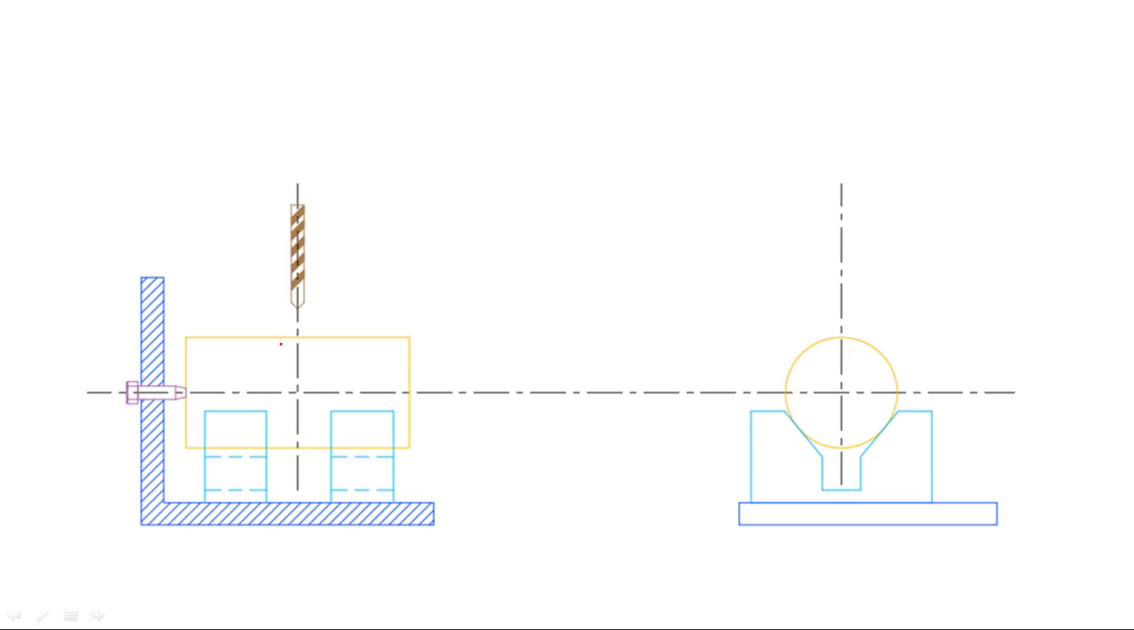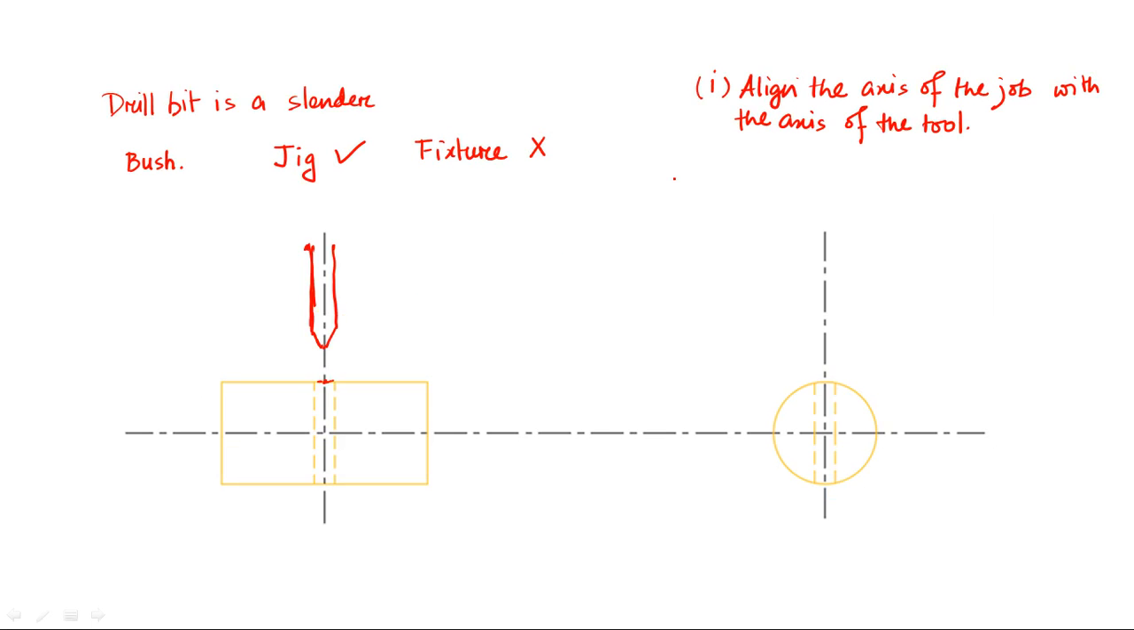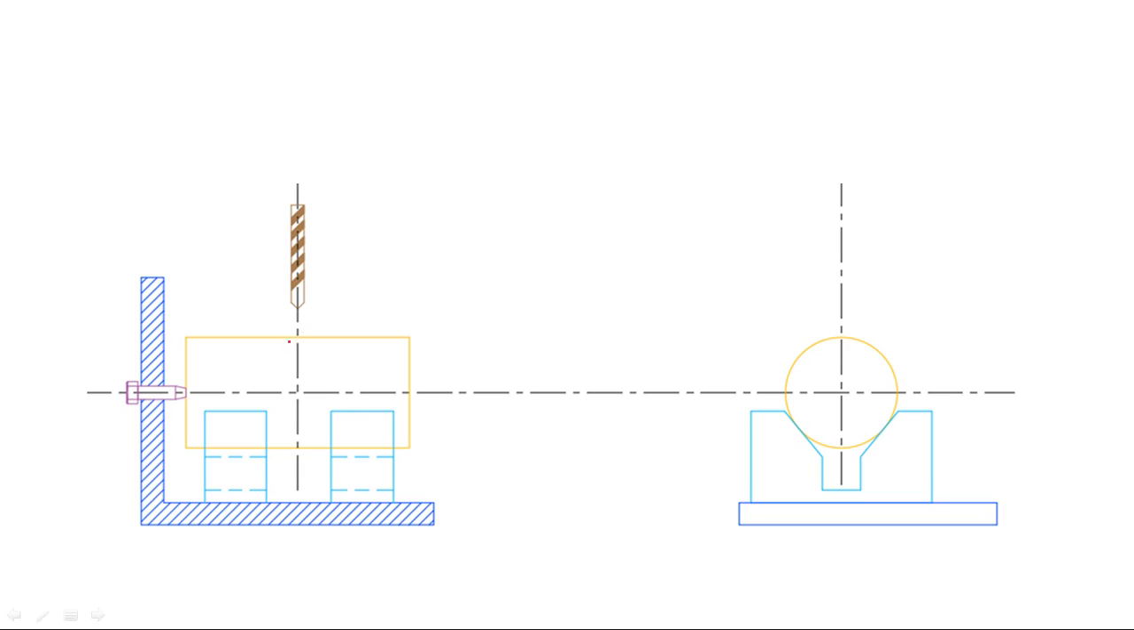Okay, so alignment is completed, which means this is the actual position of the job. Now we have to locate the job with the help of a locating pin. So with the help of locating pins, we will locate the job. Next we have to provide the support, and as we know, for a cylindrical shaped job we can use a V block to provide support. This we know.